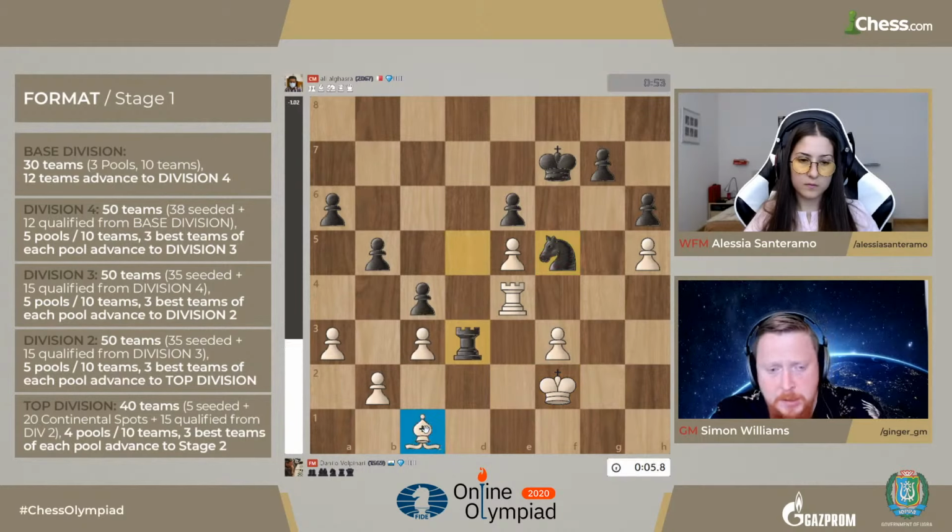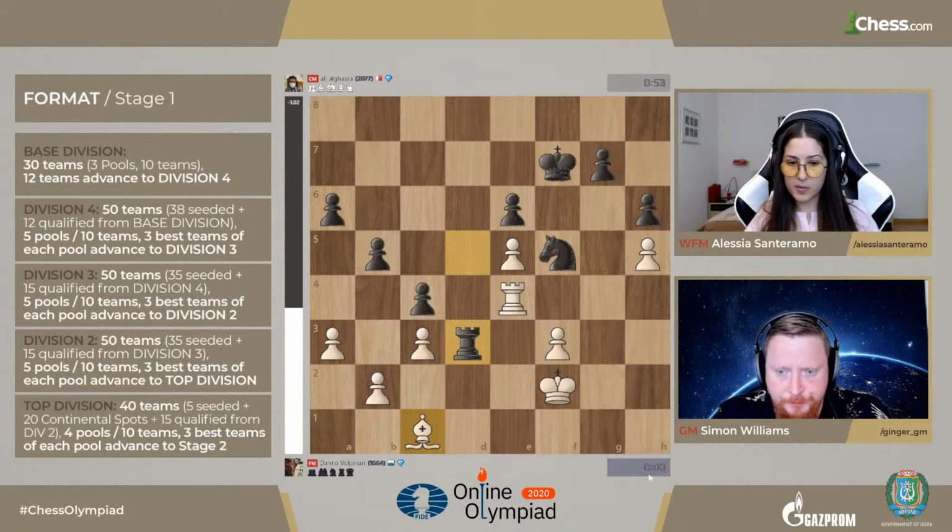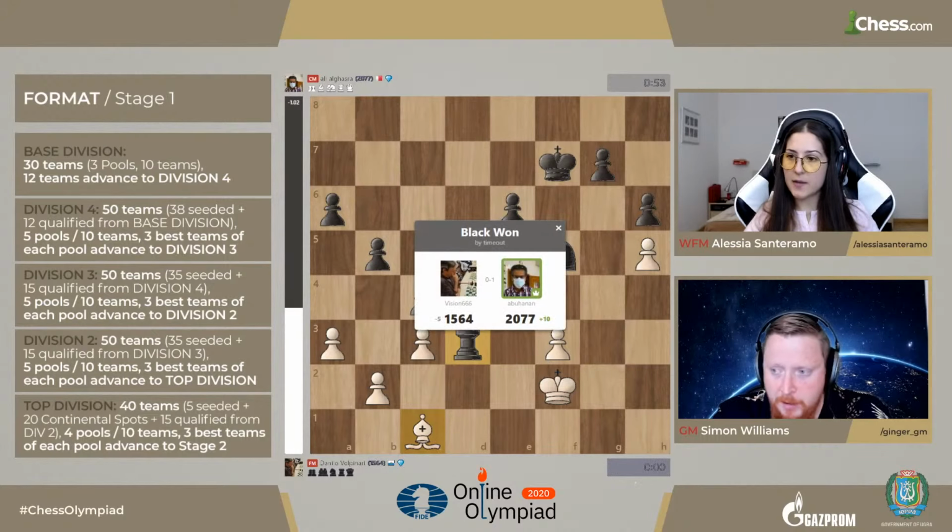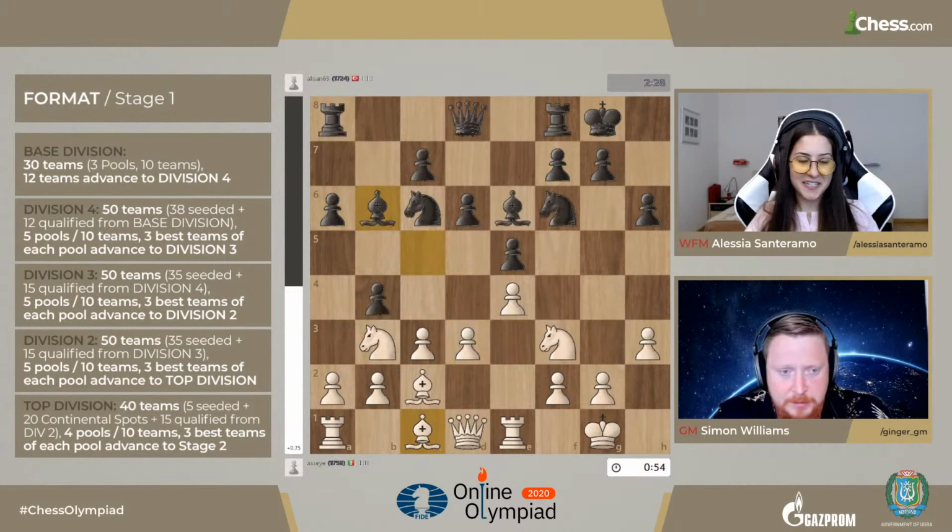White must have maybe played something a bit too quickly, and I think this is going to be a black win. I agree, that's the way it's going. Yeah. Probably also time. Yes. There you go. Time out. You called it. Yeah.